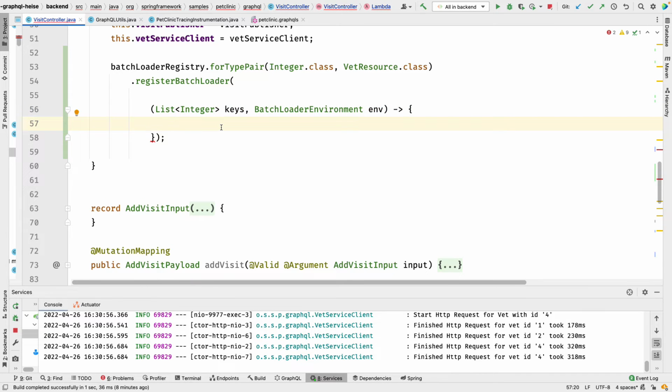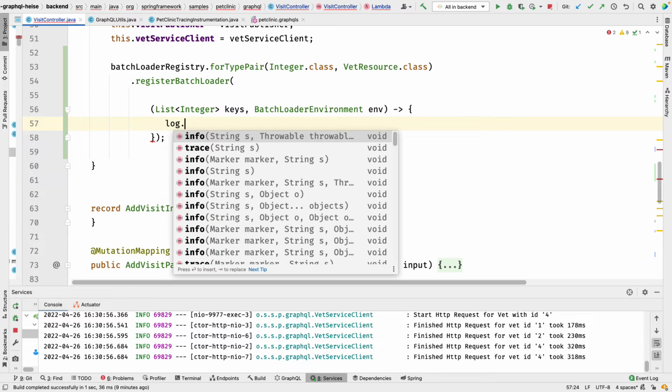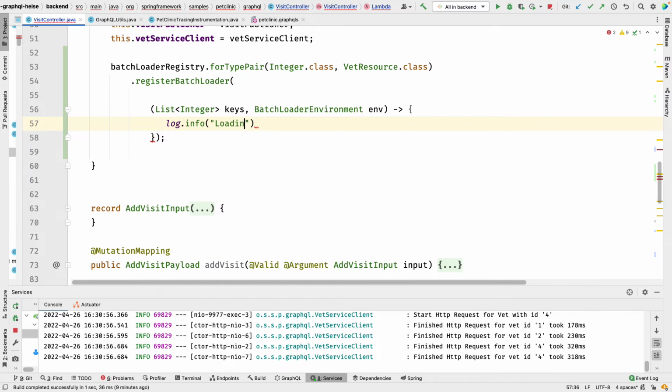The responsibility for this batch loader function that we've written here is now to load the actual objects for these keys. Inside our schema mapping function, we add more and more keys to the data loader, and at some point in time, the GraphQL execution infrastructure invokes our function with all collected keys, and we can now load the data for the keys. And in this case, I will add some logging information so that we can see what's happening here.